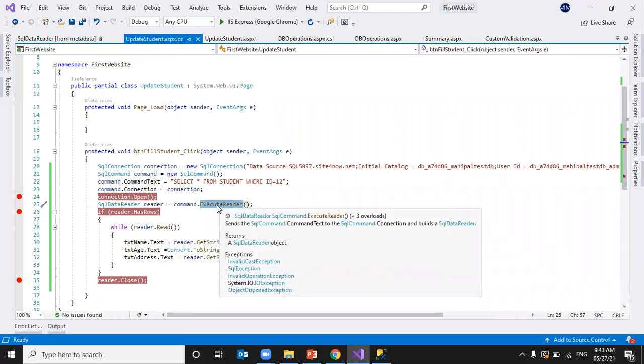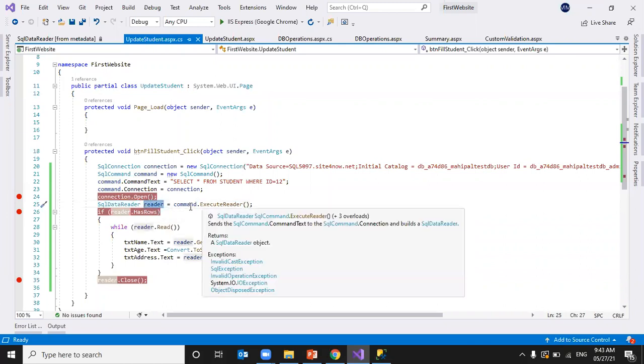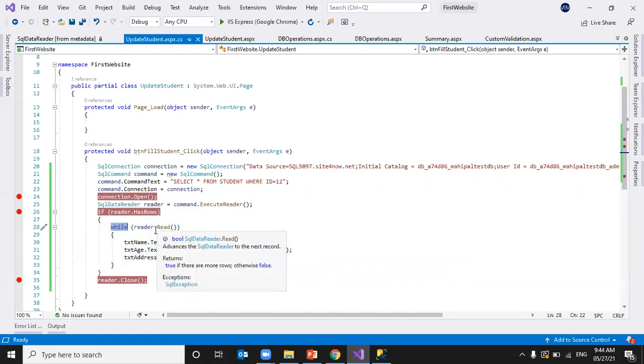So its return type is SqlDataReader. So I have defined an object of SqlDataReader. We can read only if we have records. That's why I'm using reader.HasRows. Okay. If we have rows, I'm entering the loop. Suppose I may have multiple records, right? For that, I'm using a while loop.